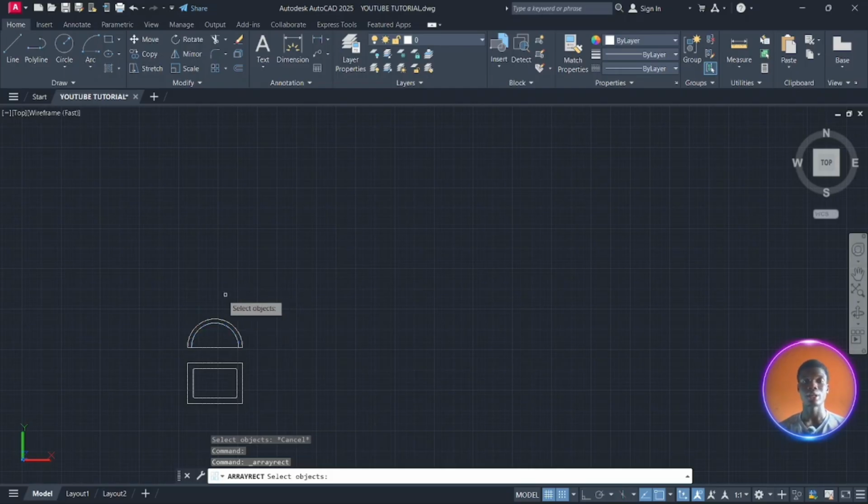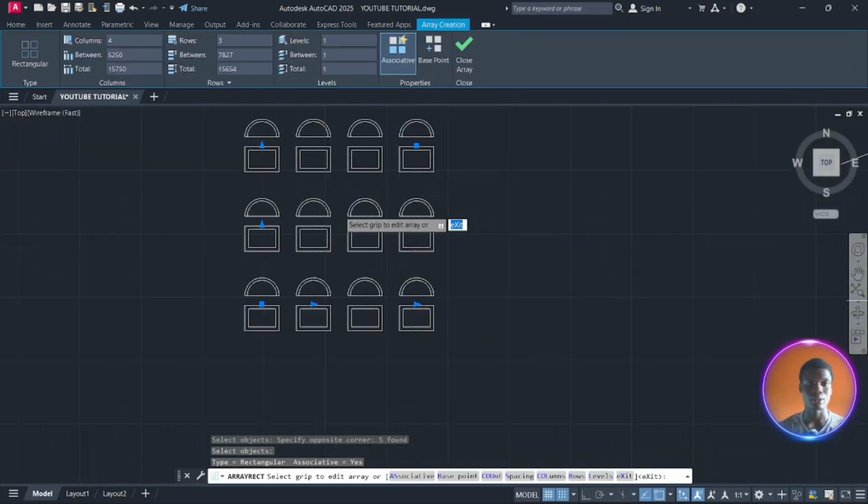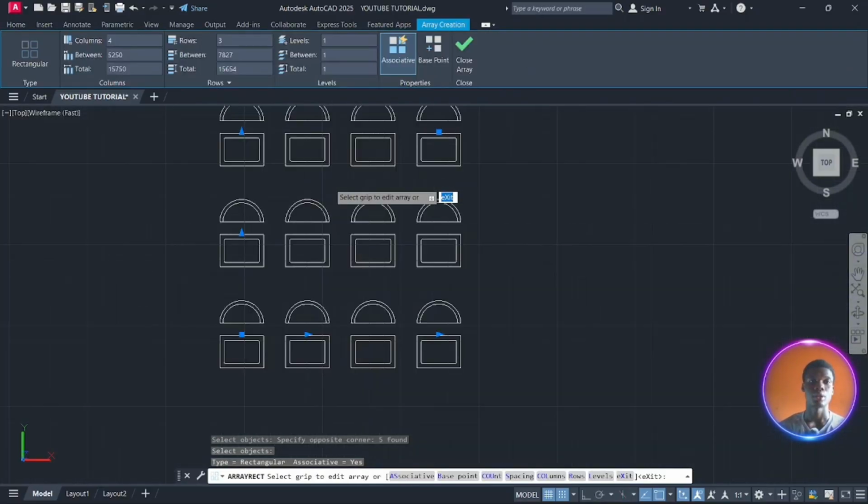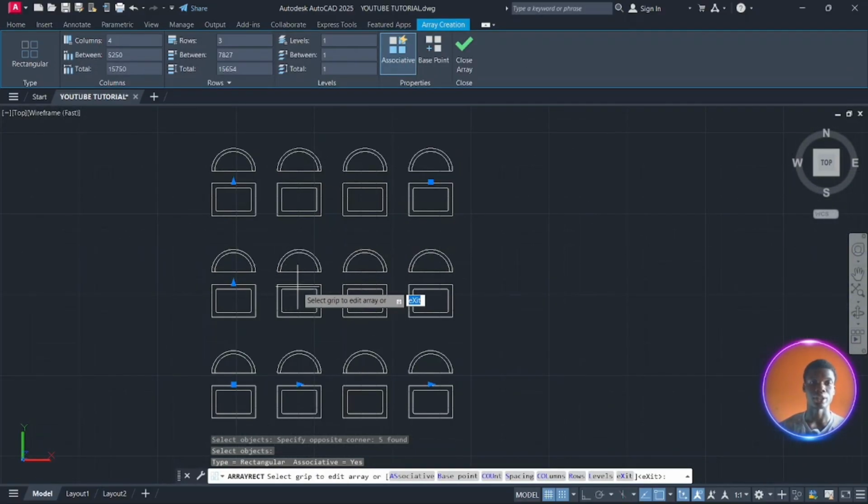The rectangular array is used to create multiple objects along rows and along columns, that is, along the horizontal and the vertical. So we are going to select this object, which is right here, and then we are going to press enter. And as you can see, this is the array that has been created.